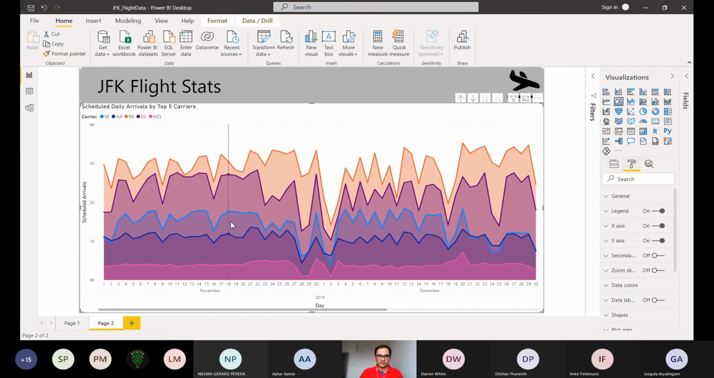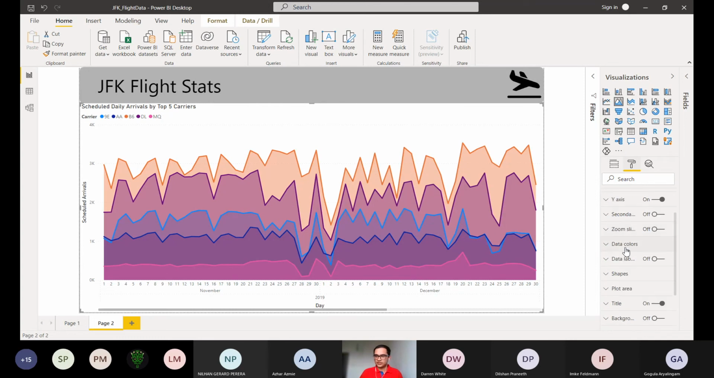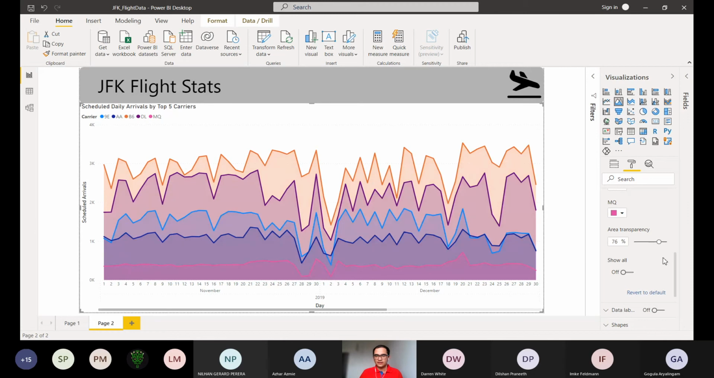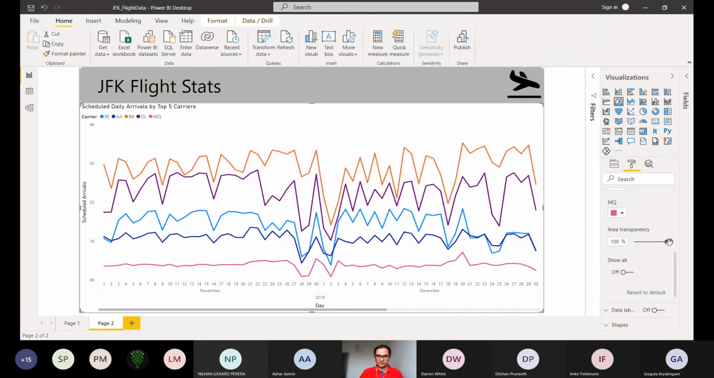So how you would adjust this transparency and access the slider is in the visualizations pane. Under the formatting tab, scroll down to data colors. And under data colors, scroll down, find the area transparency slider over here. So if you increase the transparency, the fill area underneath it becomes more transparent. If you go all the way up to 100%, it basically becomes a line chart.